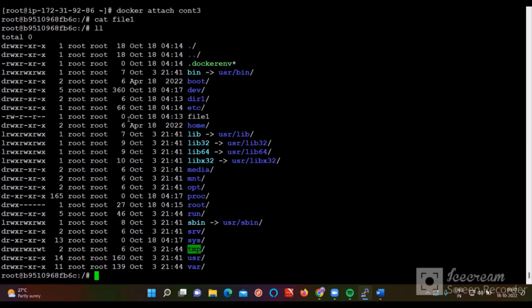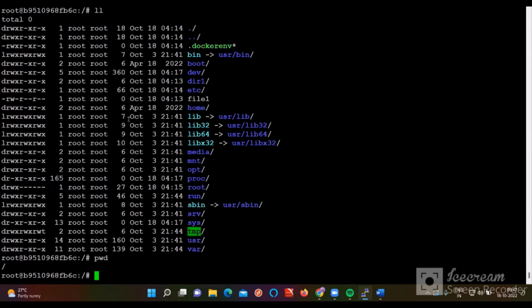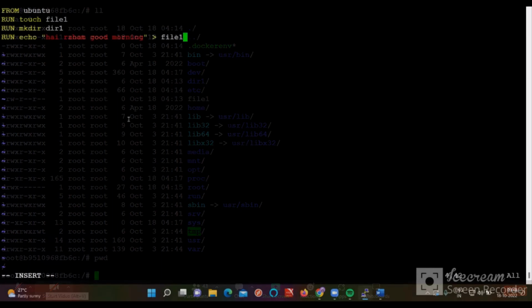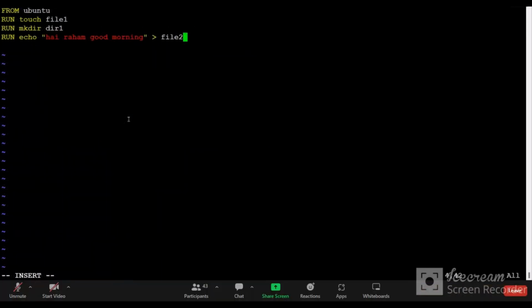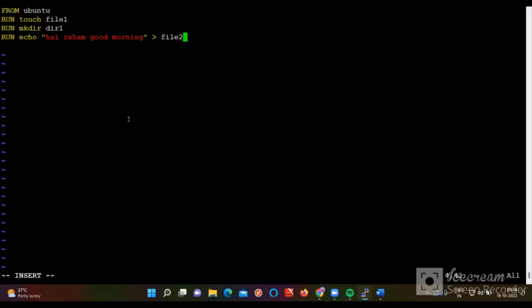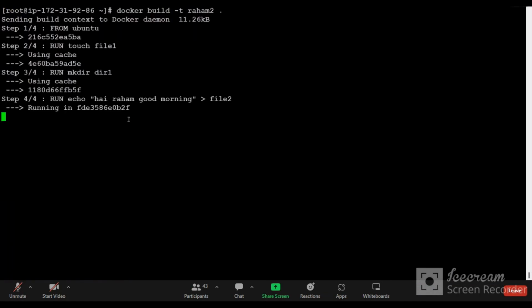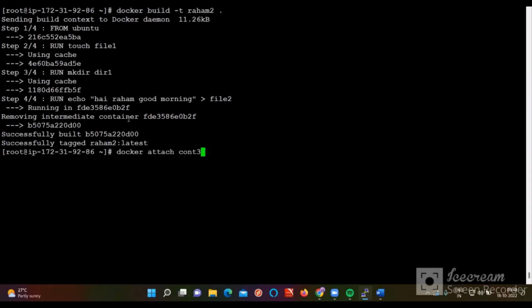If you observe, we have given file1, but this file1 is on the PWD. We have given source, right? But instead of 1, just give 2 now. Okay, this is your new file. This file1 is already created actually. Just give file2 in your home directory. Just observe this one, like why it happened. Again, I need to build this one, docker build -t raham. After that, I need to start and attach the container.